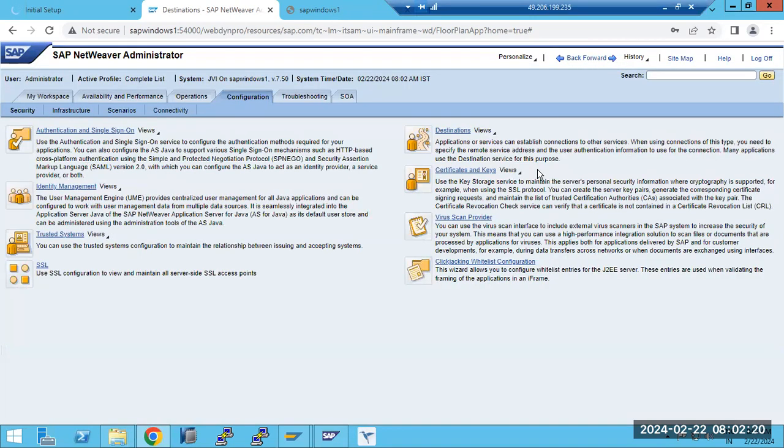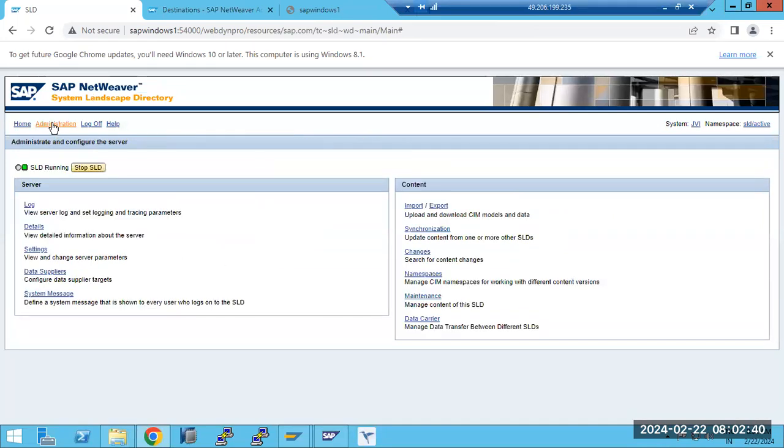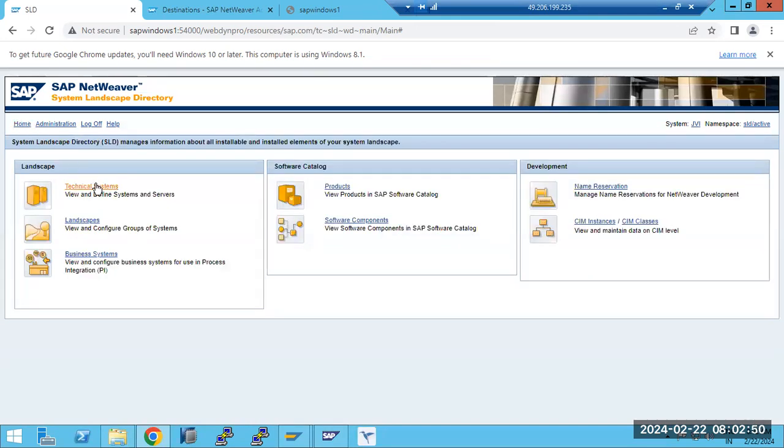Then certificates, keys, trusted systems, user management. These are some important tabs. Day to day, not all the tabs, only a few tabs are required for day-to-day activities. Here the SLD got set up. The initial setup is done and SLD is running now. Then we can perform the technical system configurations and business system configurations here.